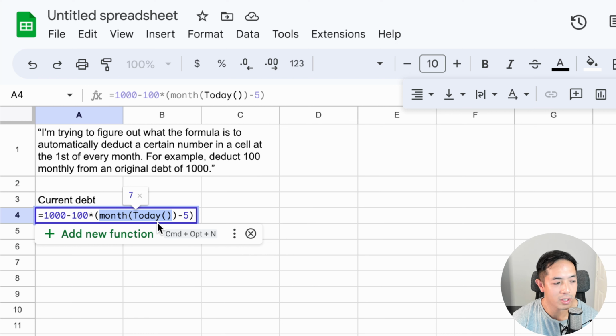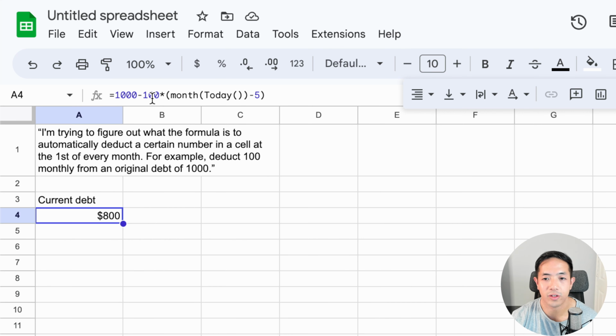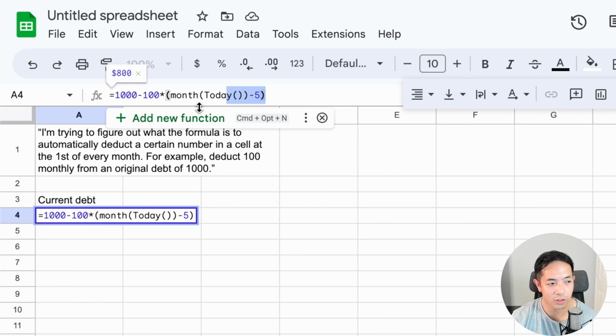Just to reiterate, this thing will update every day. The today is going to update every day. And when it's August, it's going to be 8. And then 8 minus 5 is 3, and then you're subtracting another 100, so you'll have 700. Alright, so this is a simple way of doing it, and this is the magic formula that you come up with. But we can actually do a fancy way, and that's by adding a new function.